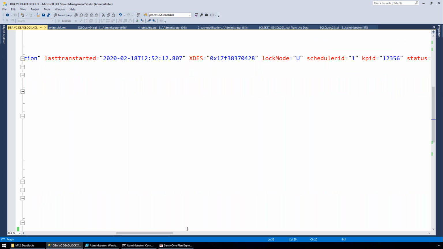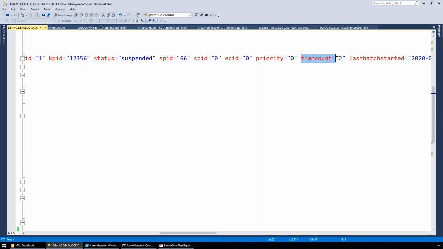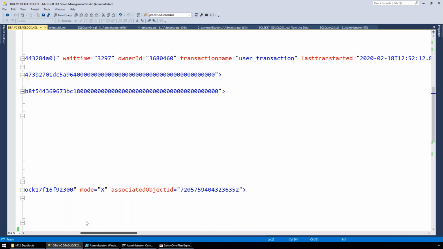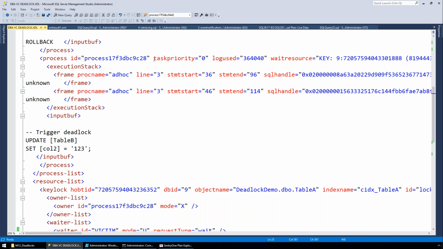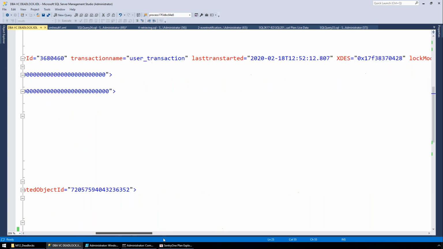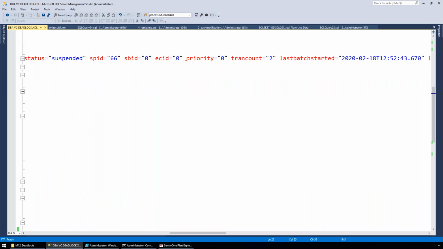Let's close this down. Right here with the tran count. This is the deadlock priority. This is the task priority. They are completely different things. So don't confuse task priority with the deadlock priority. You need to look all the way over here at priority to know what the session deadlock priority is.